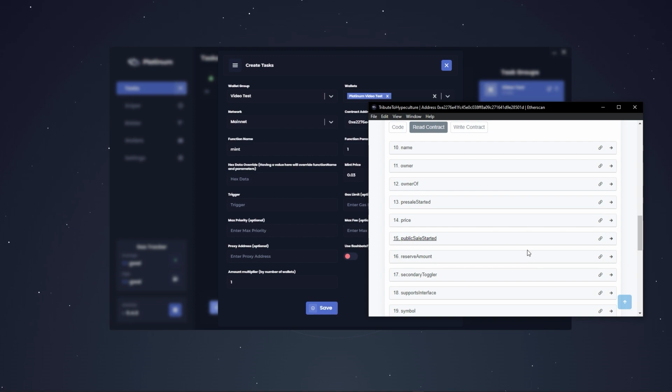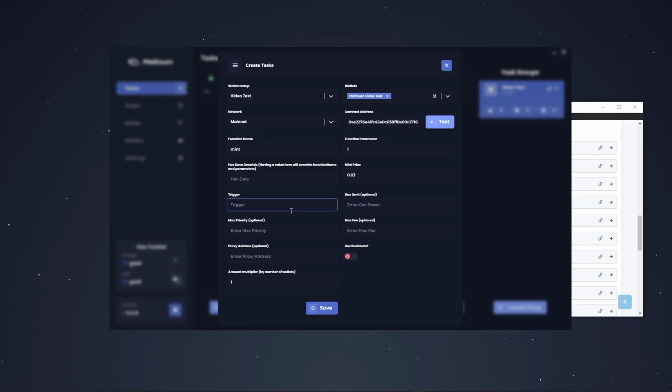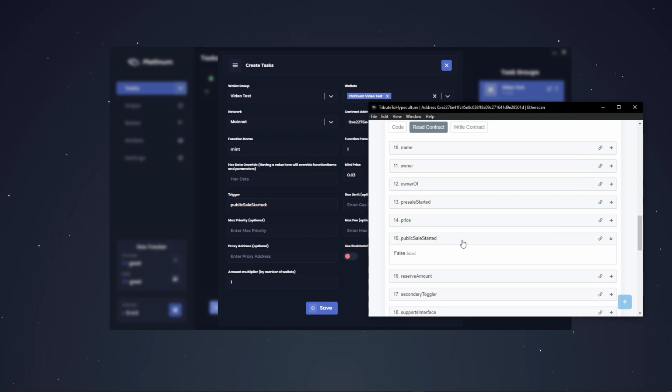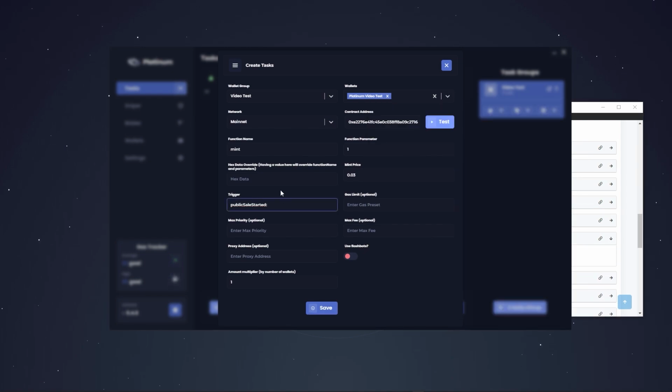So let's look at this contract we've used in this example. It says public sale started. So that would be the trigger here. Let's go ahead and enter that. Public sale start. Make sure you spell it right with all the capitalization correct. You hit the colon key and then you type in the expected value. As you can see, it's set to false. So the expected value for this, when the public sale does start, is true, and that would be the trigger for this scenario.